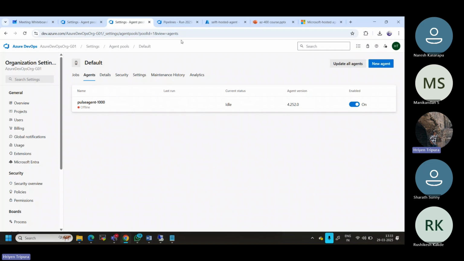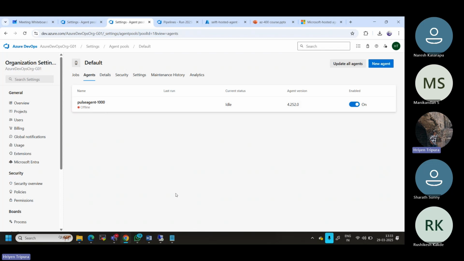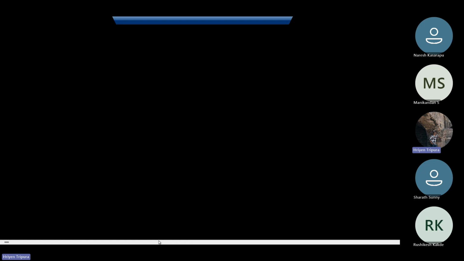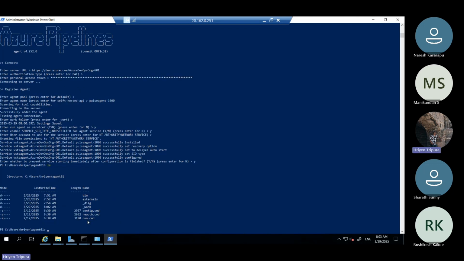But if you notice here, it is showing me as offline. Offline means it definitely will not be able to run any task, right? So how can you run the task now? As I told you, it is offline now. Let's make this online. How can I do that? We are already within the agent folder. If you type ls, there is something called run.cmd, right? You have to type this one.